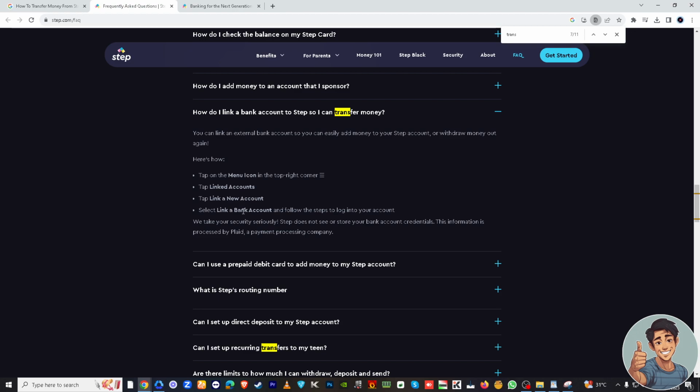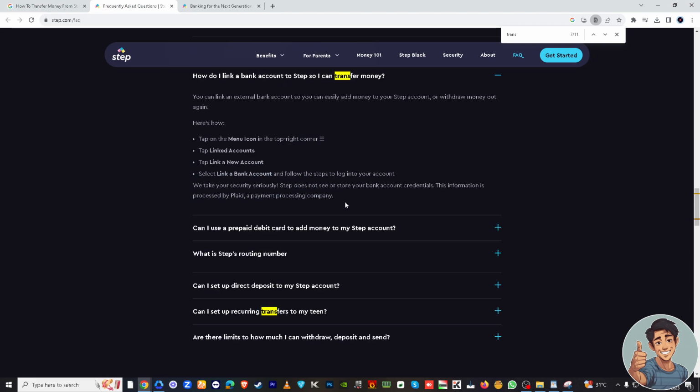So tap link a new account and select the bank account that you wanted. There's a lot of options that you can see there, and follow the steps to log into your account. Okay, and you will be asked with information to verify your identity.